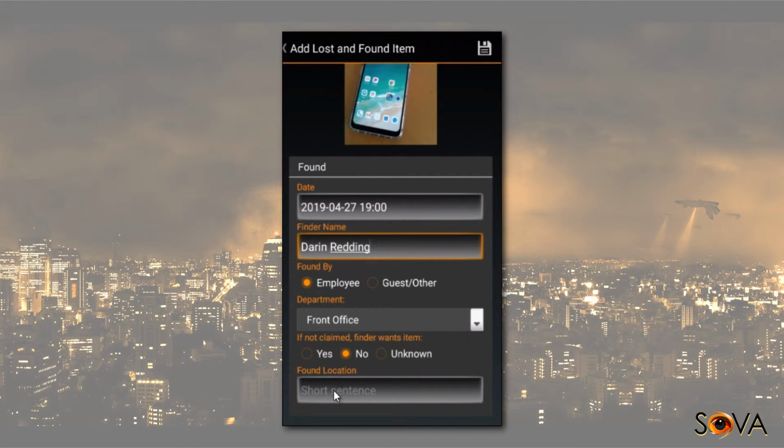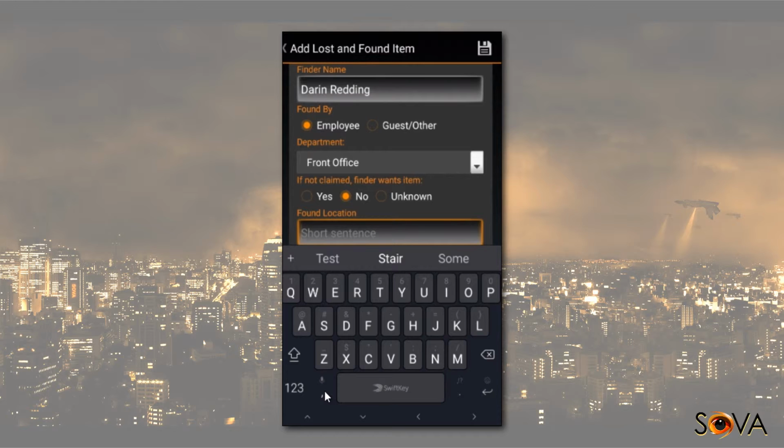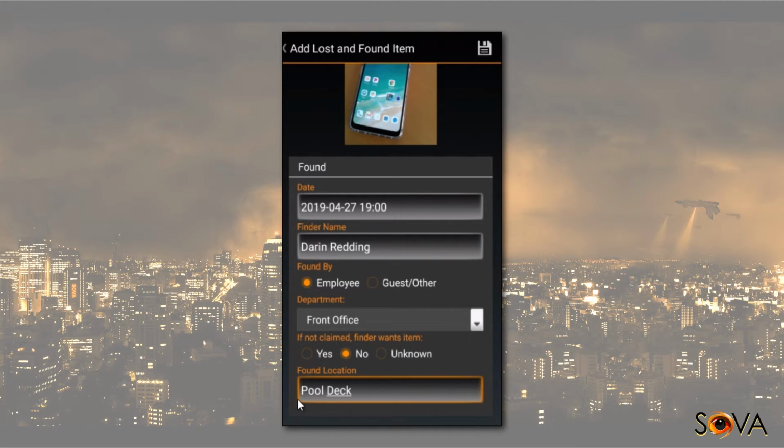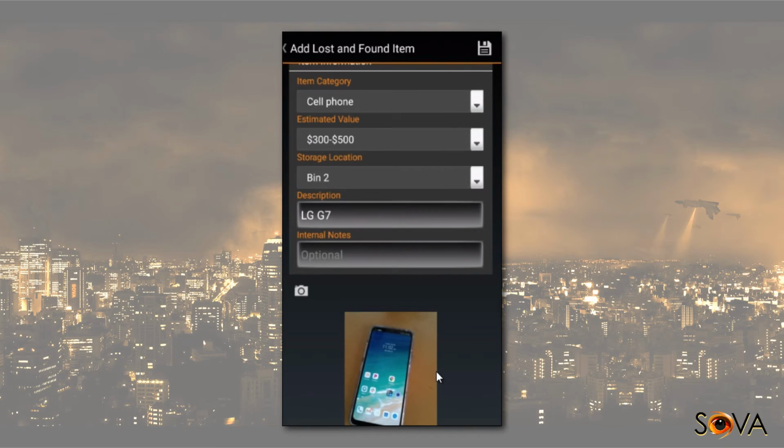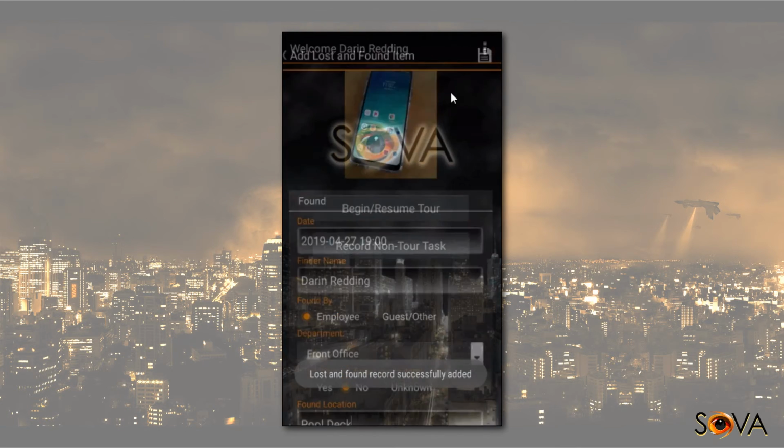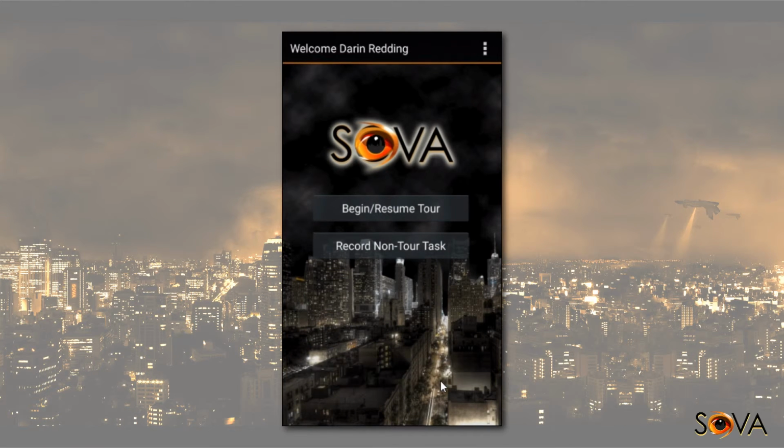Now down here under found location, short sentence, so we'll say that this is full deck. Try to be consistent in your locations here. It makes it a lot easier to search later on when you have hundreds and hundreds of items in your inventory. All right, so this is a completed record. We'll go ahead and save that. And that's all there is to it. Lost and found record successfully saved.